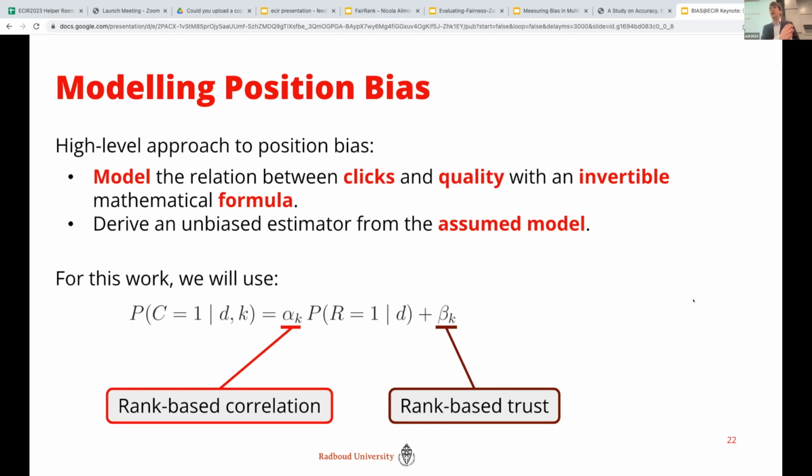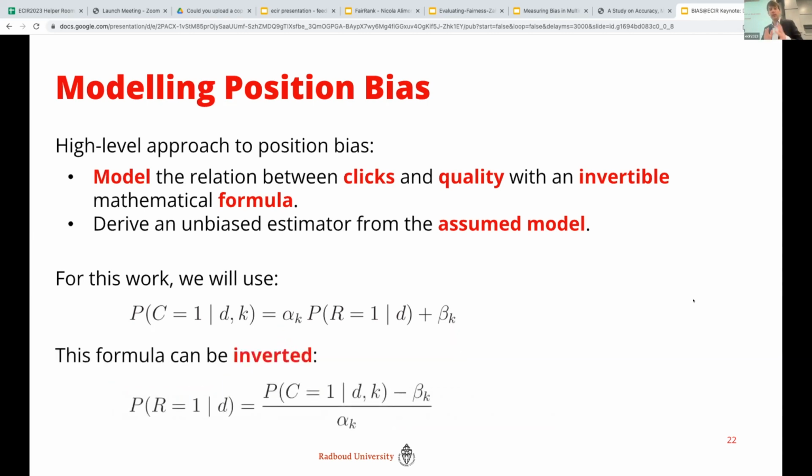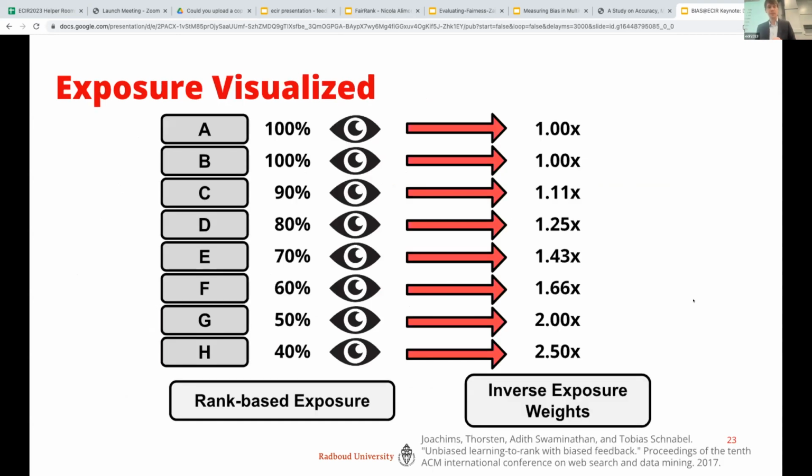If I compare an item at the same rank that's completely irrelevant and 100% relevant, how many more clicks would I expect at that rank? So it can capture, for instance, the examination probabilities that we've seen on the previous slide, but it can also capture some more patterns. So it's more expressive than the earlier position bias models. And importantly, we can invert this, right? If I want the probability of relevance, but I have the probability of a click and I have beta and alpha, I can just subtract beta and divide by alpha, and we are in the relevance space.